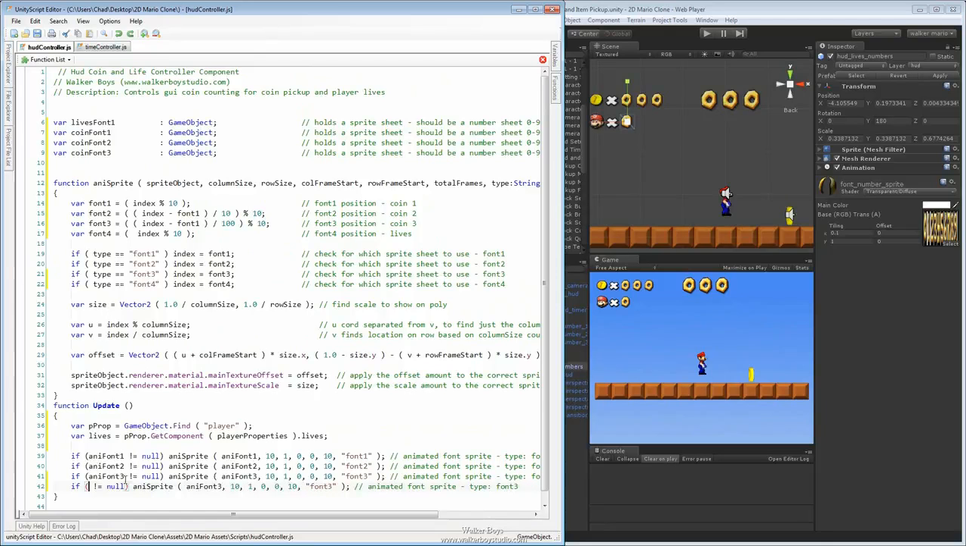For the if here, we'll say lives font 1. Remember, we're just calling it from right here. If it's equal to null, then we'll skip this part. That's just a simple check for it. The other ones for the animation fonts here, we'll just change these to coin. So for this first part, we'll type in coin, and then do the same thing for the other two. Alright, so we have coin font 1, 2, and 3. We've got lives font 1.